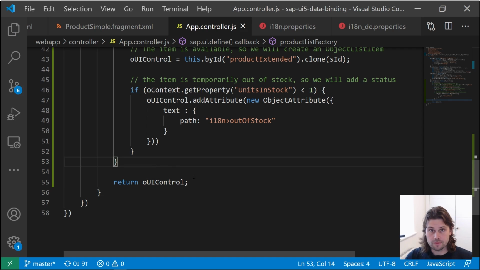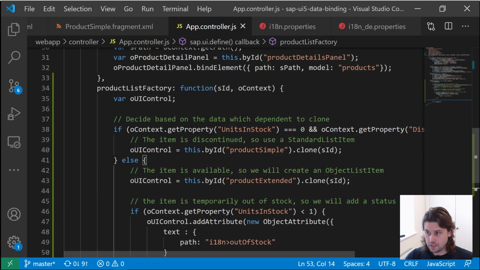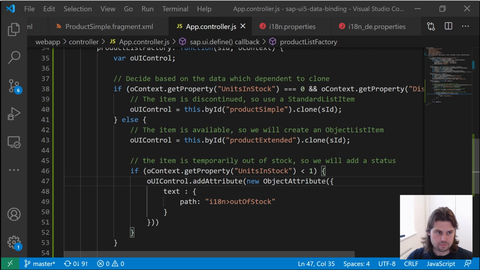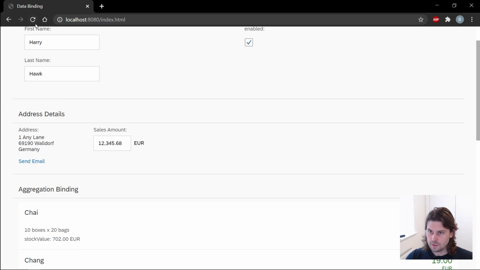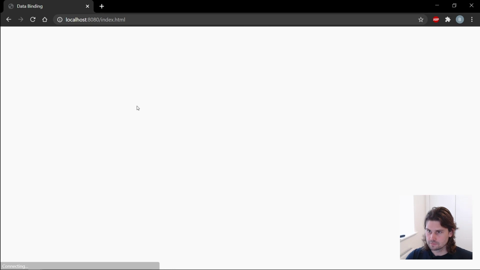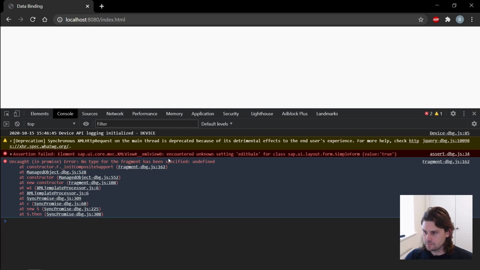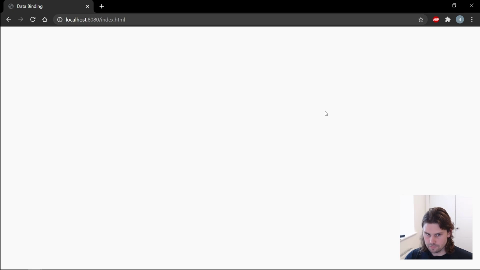Right, so now after all of that logic, and again there's a lot of it, let's see if it's actually worked. And so we should see two different list items, and we should have the out of stock attribute added if it's something that is out of stock. So let's check our application and refresh the page. Right, so we seem to have a small issue. Let's check the console. Error, no type for fragments, we need to specify a type.